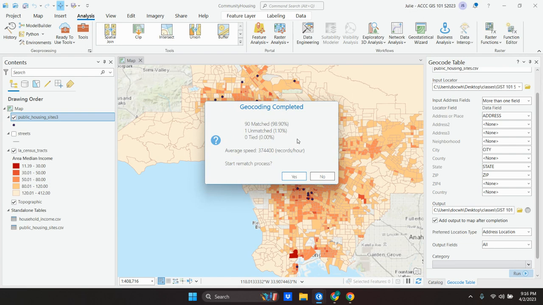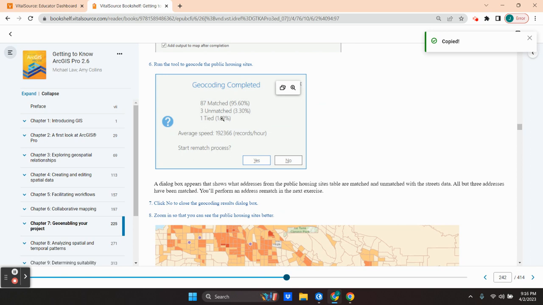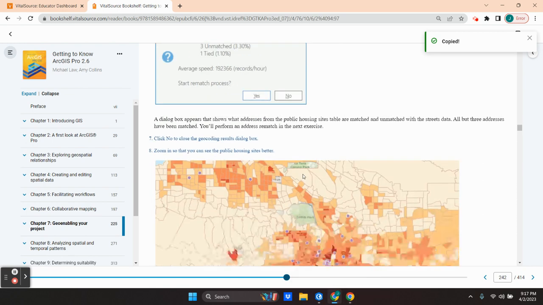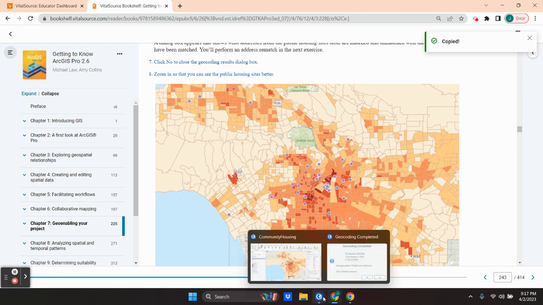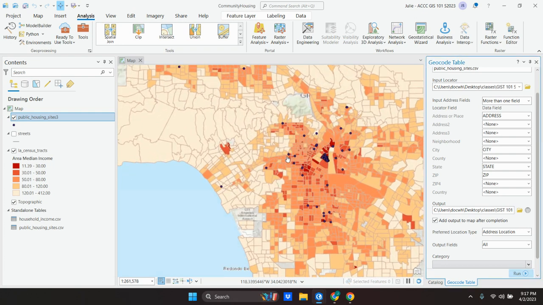Okay, now I got 90 matched and 1 unmatched. You might get a slightly different number. That's why I said not to worry as much, honestly, about the second part. They had 87 matched and 3 unmatched. So essentially, if you come back here, we're not going to start the rematch process. And I don't know if you can see it, but we've got our little dots. Okay, so for 7B, this is the main part that I'm interested in.